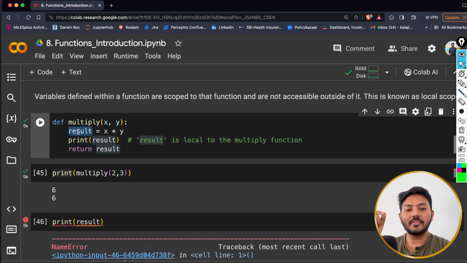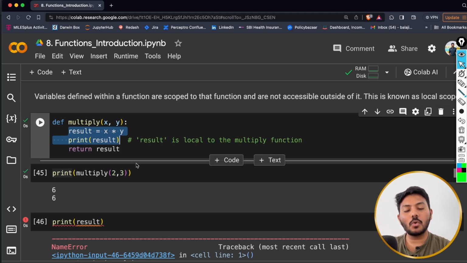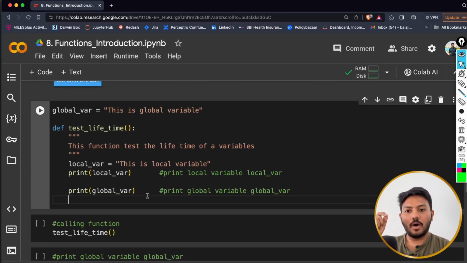This result is a variable that is defined inside this function, and the scope is limited to inside of this function itself. It is not accessible outside of this function. So this is also known as the local scope of a variable. Hopefully that is clear. Now, are there any global variables outside of these functions?